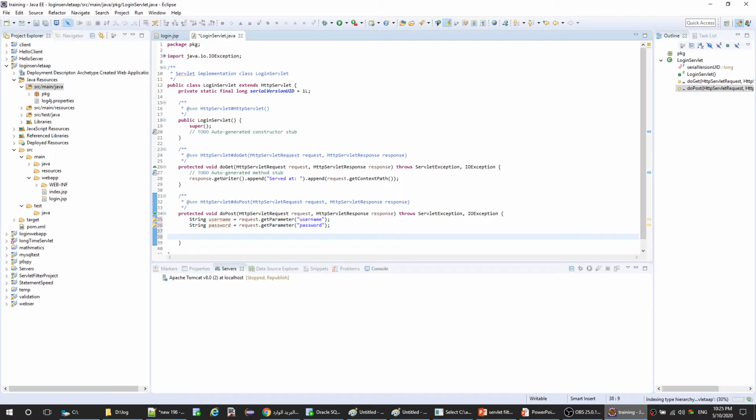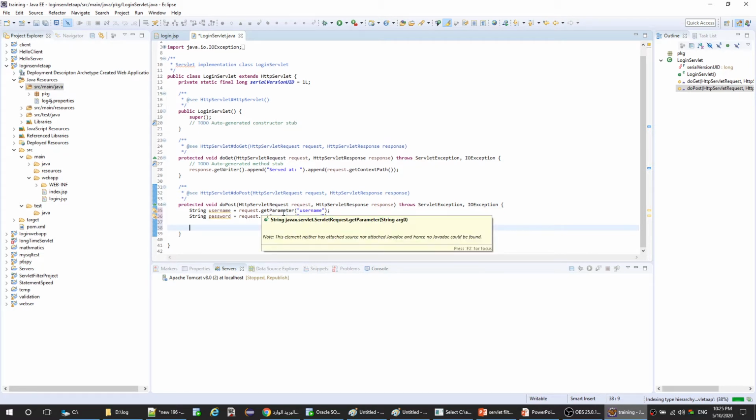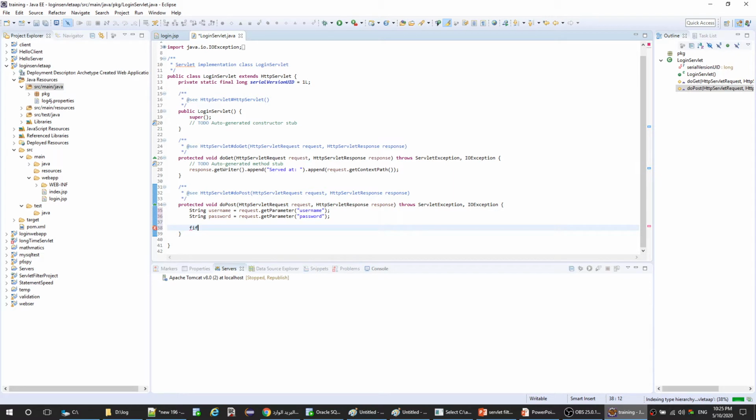Okay. After that, we need to check if the username and password are valid, or the user is valid in general. So I will say if userDAO, for example, isValid, and I pass it the username and password. If he is valid, I will forward it to the welcome JSP. If he isn't, I will redirect it to the login JSP.